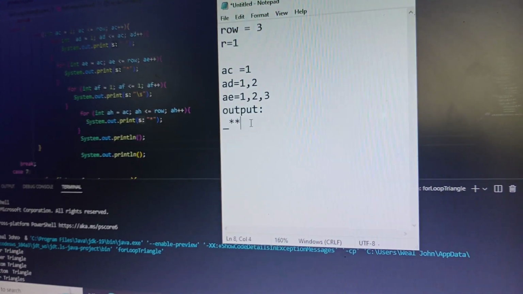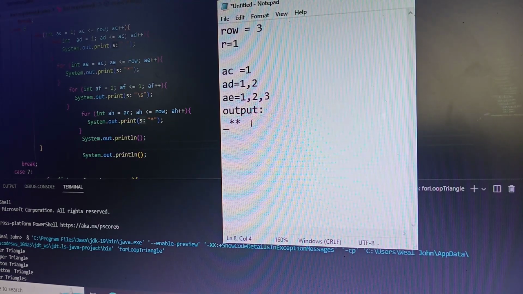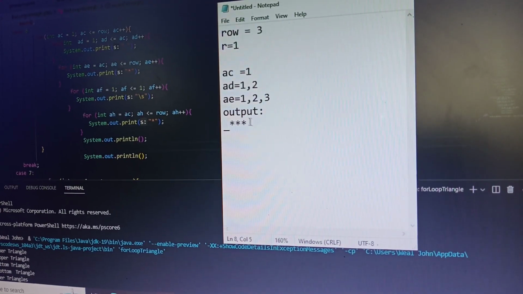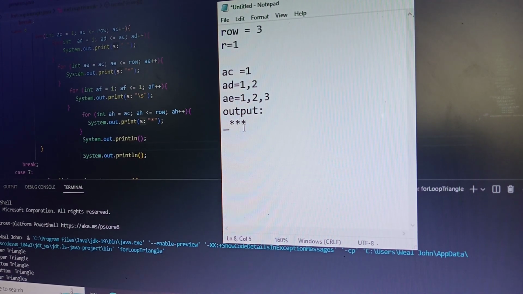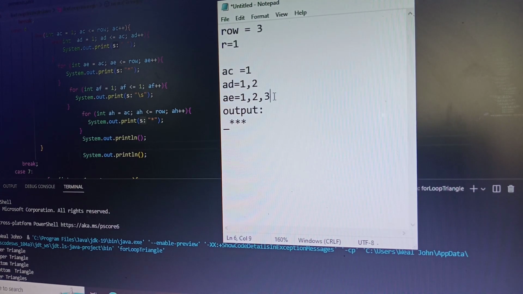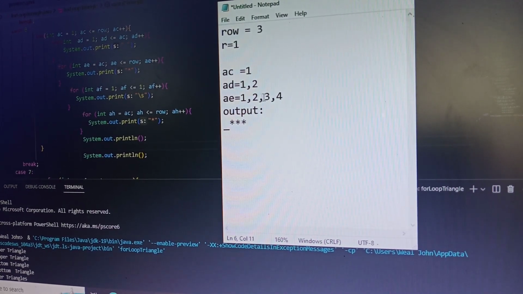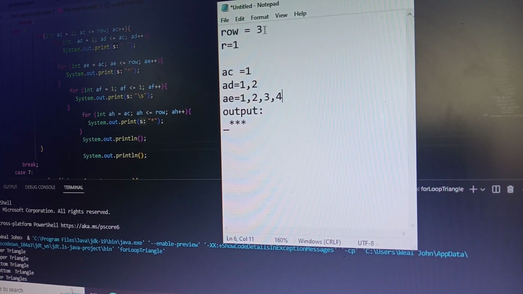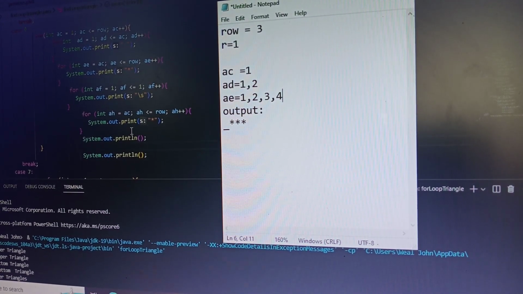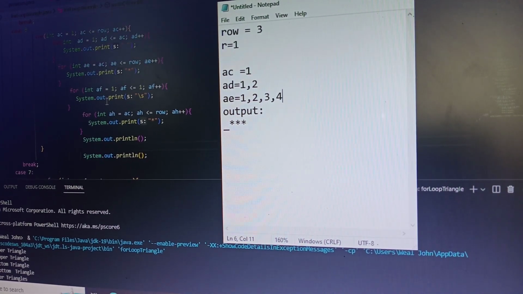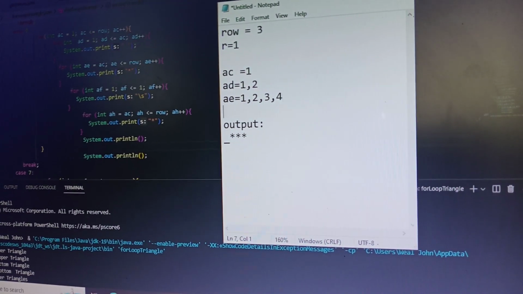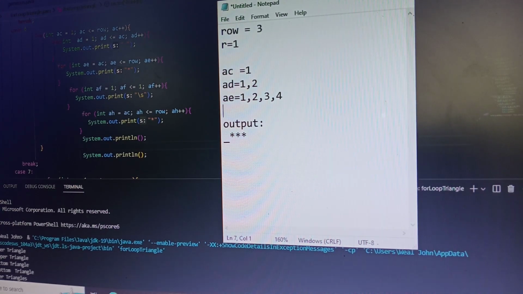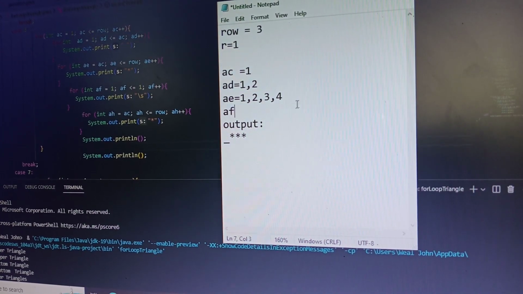We will now proceed to system out print, we will print, then increment, which is 3, will now become 4. Then is 4 less than or equal to 3, which is false. Now proceed to the next line, which is AF is equal to 1.